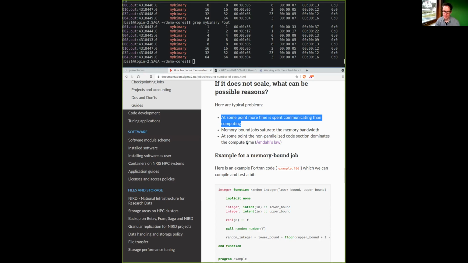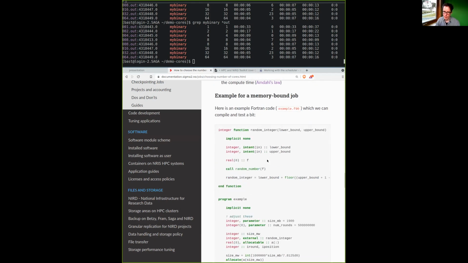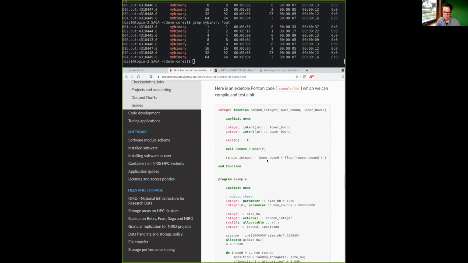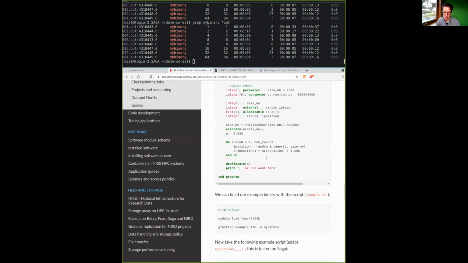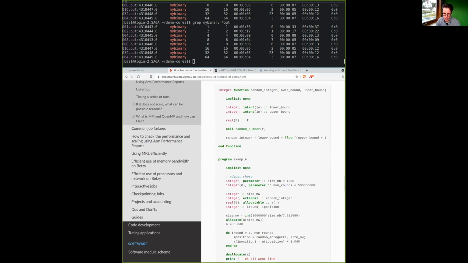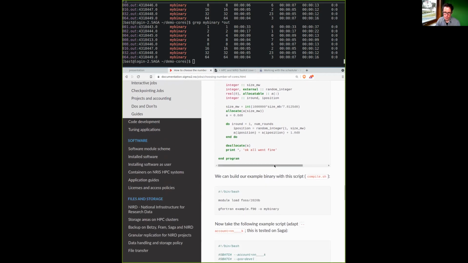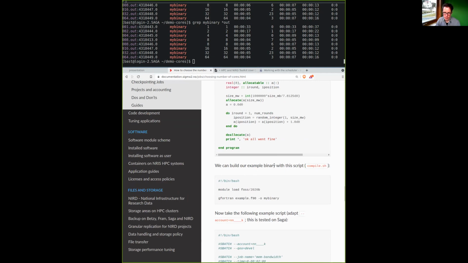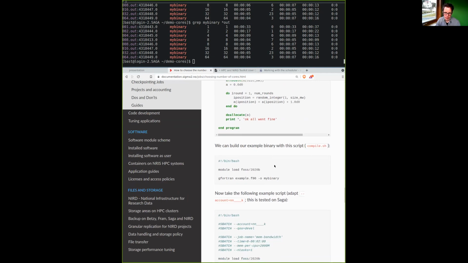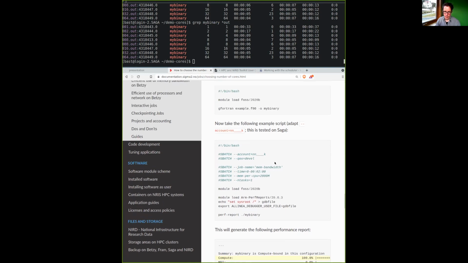Reason number 2, memory bandwidth. Ole has talked about it, that we can saturate the memory bandwidth. And here is a Fortran code, which I will not run, but you can try it out. You can also compile it and run it. This is a fantasy code, designed to use a lot of memory and not so much CPU. And there is an example on how you can diagnose this.